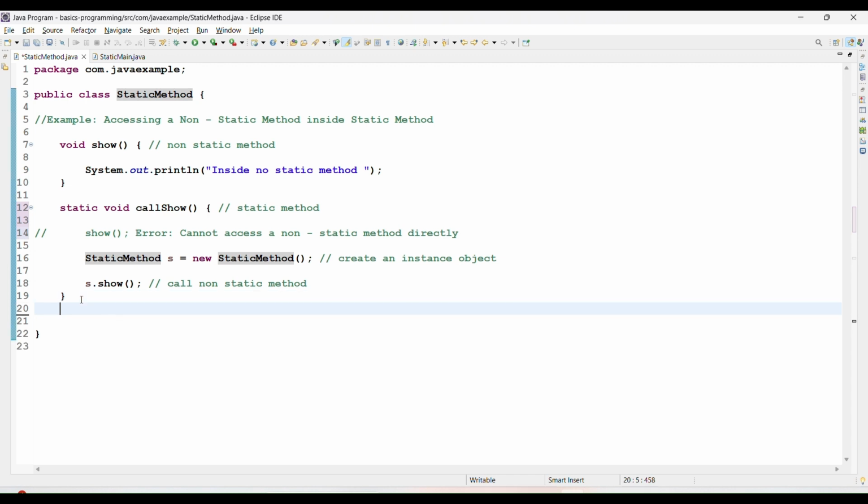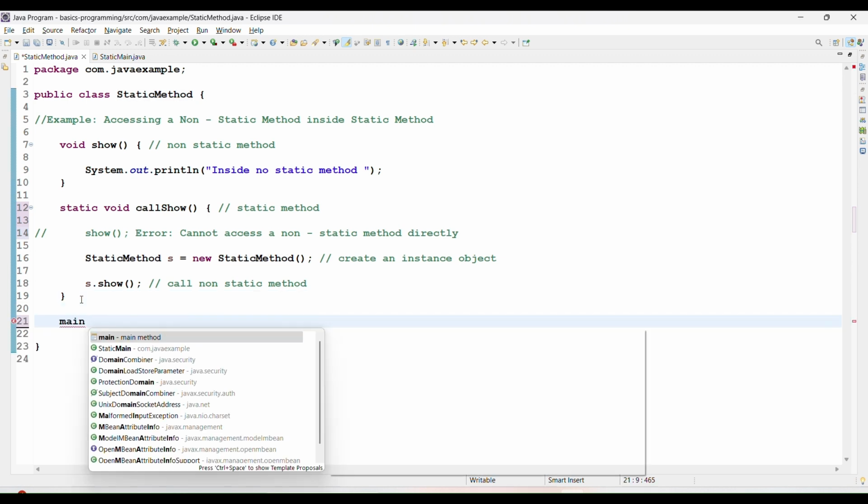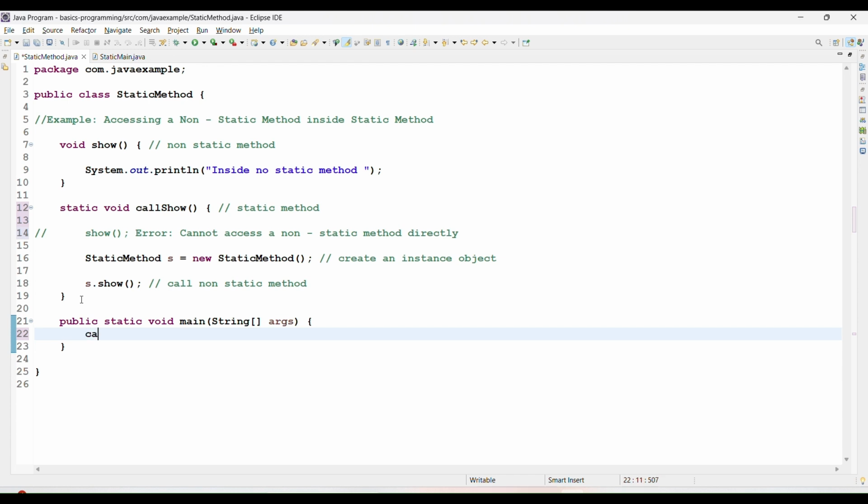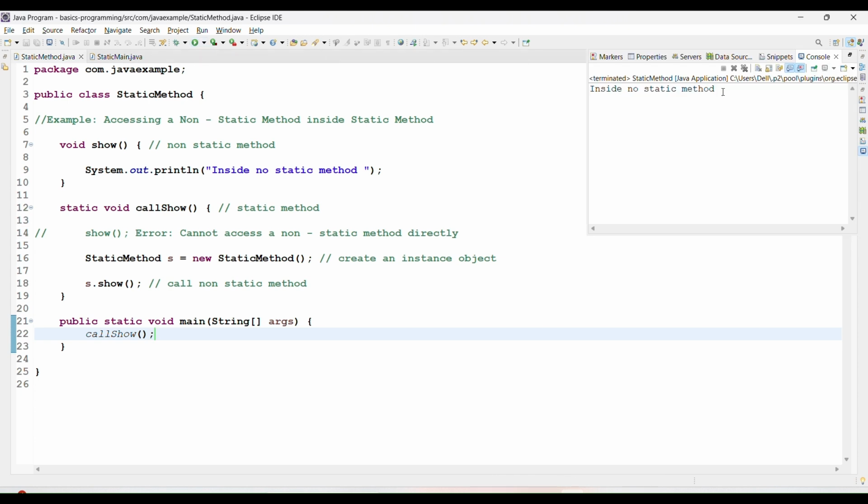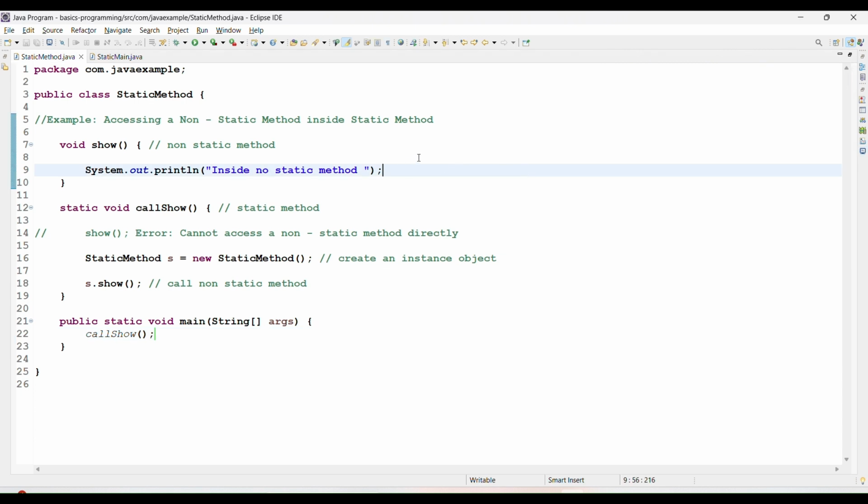If I want to run this, we just need a main method and call our method callShow. Let's run it and see what will happen. See, our program ran fine, and the non-static method executed. I hope you understand how a non-static method is accessed inside the static method. People are very confused about this point.